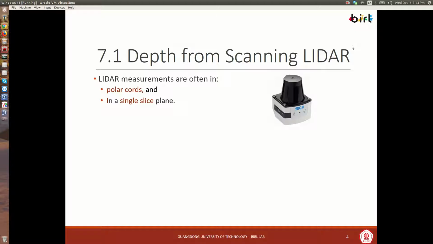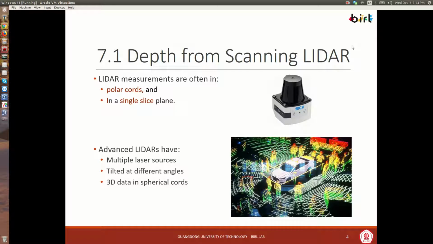So LiDAR measurements often occur in polar coordinates, and they usually slice a single plane. If you use advanced LiDARs, actually you will have multiple laser sources. This is common in autonomous cars, and those LiDAR sensors might be tilted at different angles, so the plane or the slice is getting a different cut of the world. And then all of this can be converted into 3D data in spherical coordinates.